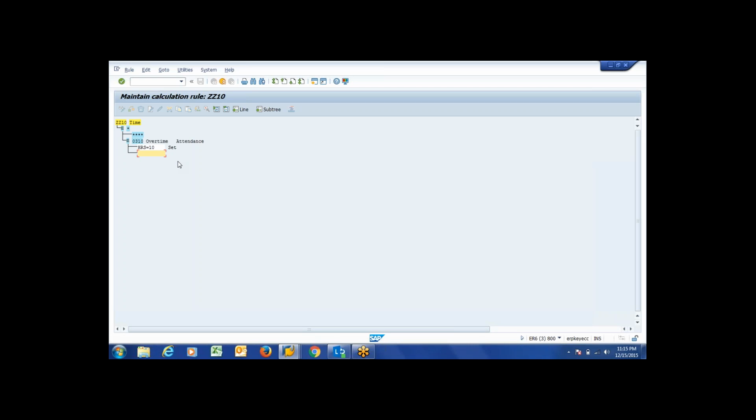So this is the basic difference that we will get for the payroll and the time evaluation. All the basics we are going to learn in our session. So I am saving this rule, and we will continue further in the session.